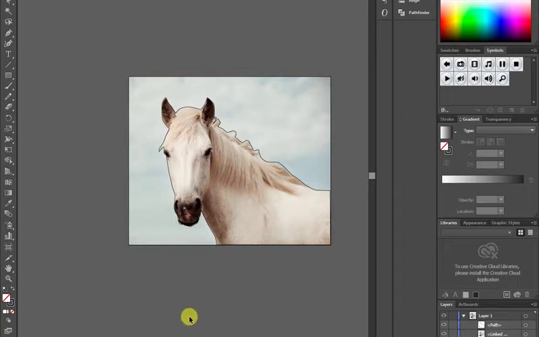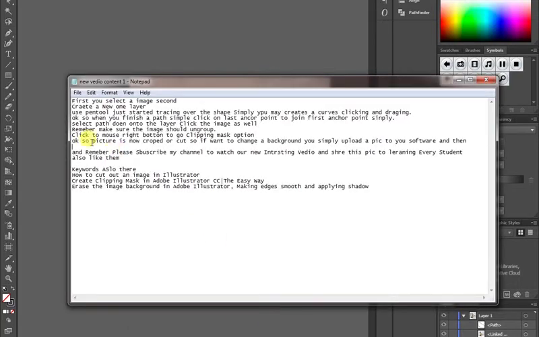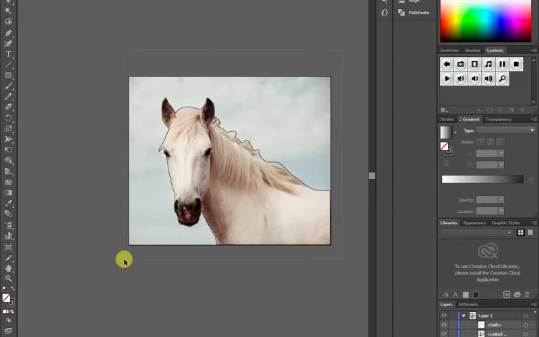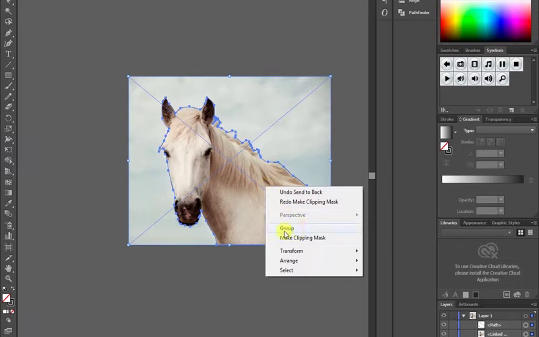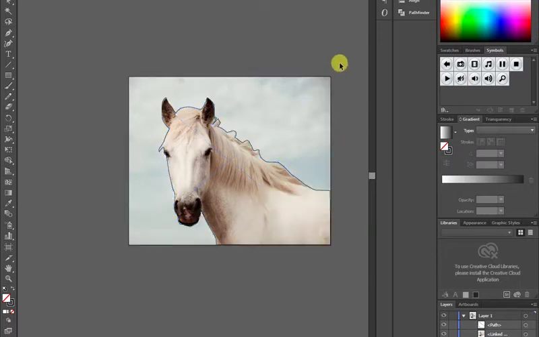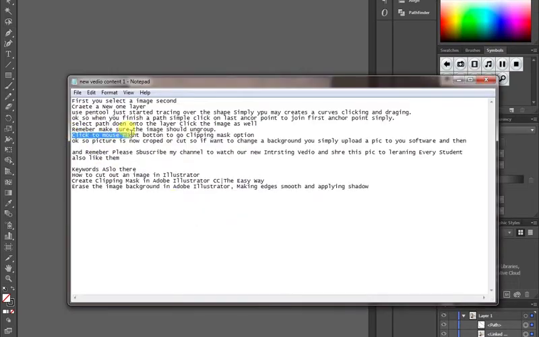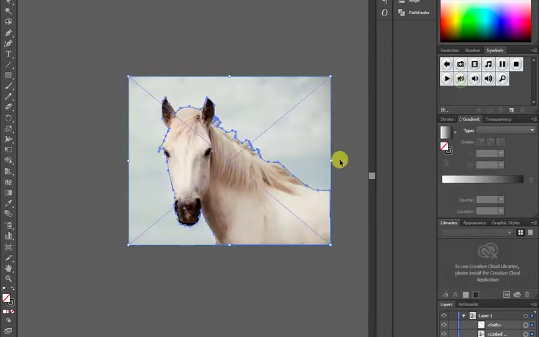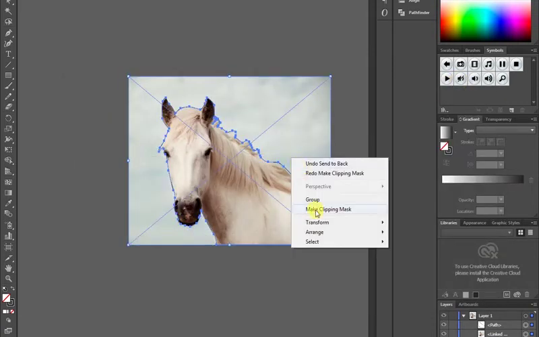Alright, so remember, make sure the image is ungrouped like this. Click on the right button of your mouse. You see this is already ungrouped. Alright, so click on the mouse right button to go to the clipping mask option. Yes, make clipping mask.